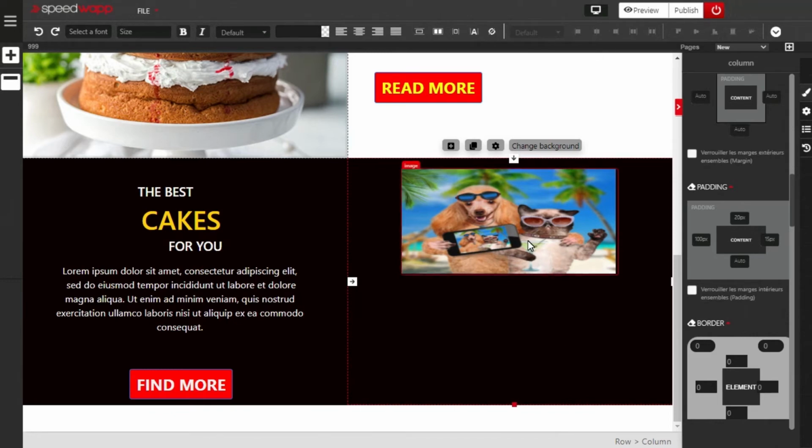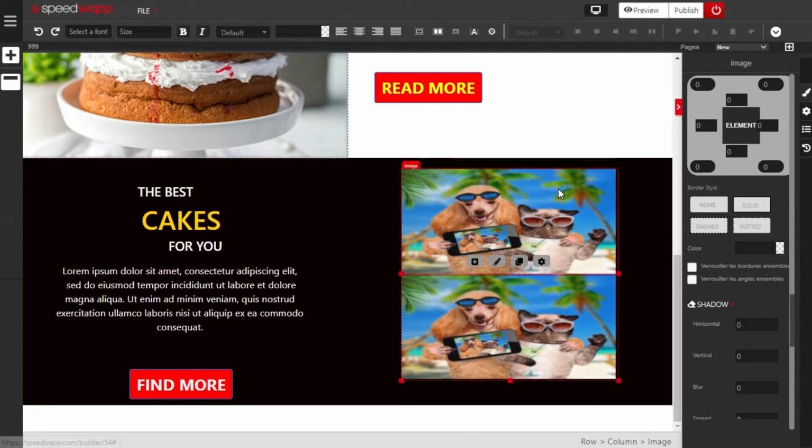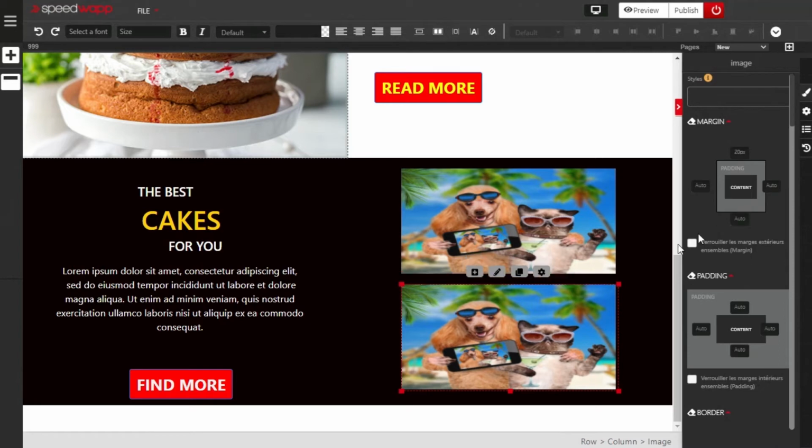here. So the next thing to do is to duplicate the image. So just click on the image right here, right click, and duplicate your image. So now we have two images inside the right column. Now the next thing to do is to make sure that there are spaces between these two images. So just select the second image. Once the second image is selected, locate margin and give it an upper margin of 20, just to make sure that there is a little space between them.